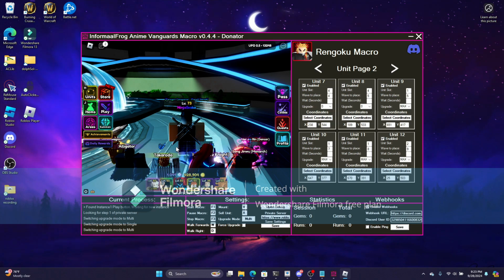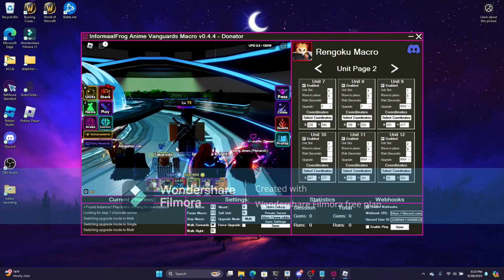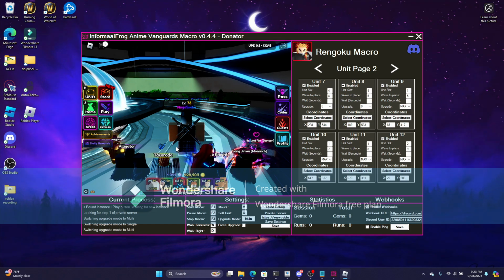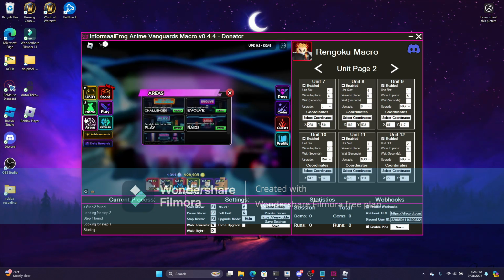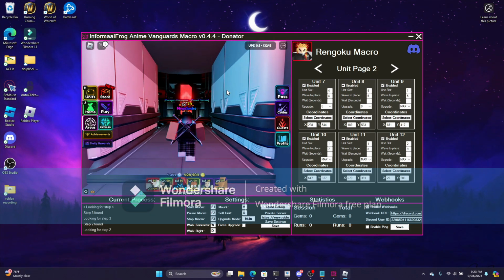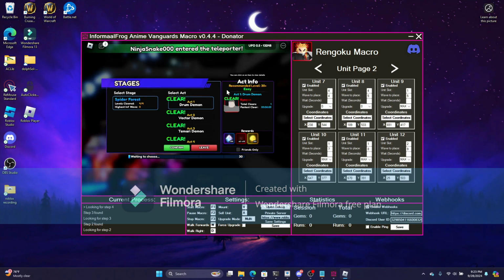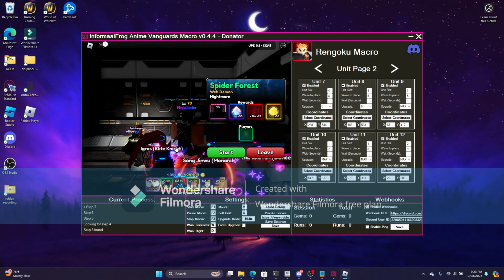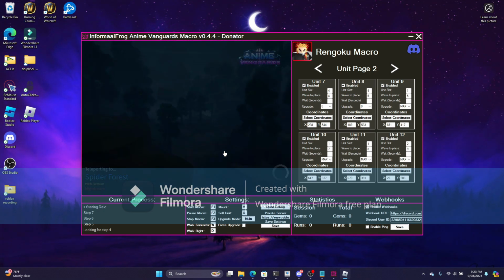Looking for step 1 in a private server, waiting for new instance. Let it go on its own. Don't do anything. Boom, step 1 found. It's going to do all that. Now I do have my unit not set up for this specific macro because I was doing the Aegis one and the boss rush, but it's just an example of how the macro works.